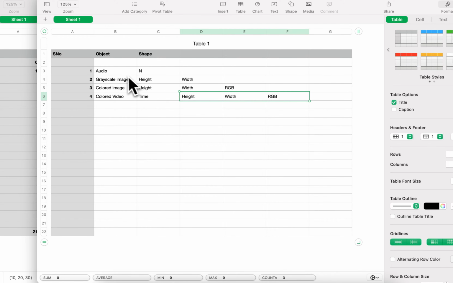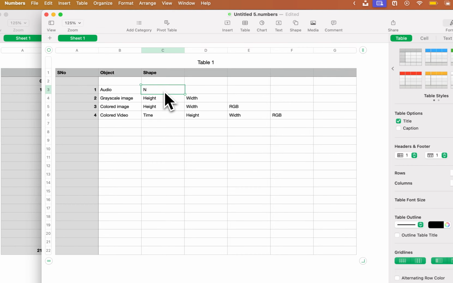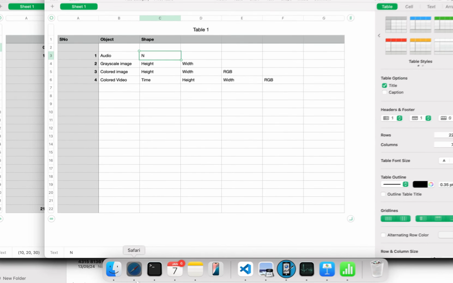We have seen that an audio will be of the shape of a vector. Unfortunately, there seems to be some interference. The audio will have a single dimension. The grayscale image will have dimension 2. Colored image will have dimension 3. Colored video will have dimension 4. The shape of these could be n, h, w, h, w, 3, and t, h, w, 3. So those would be the shapes of these different kinds of arrays.